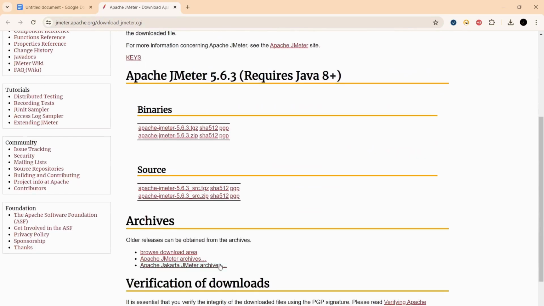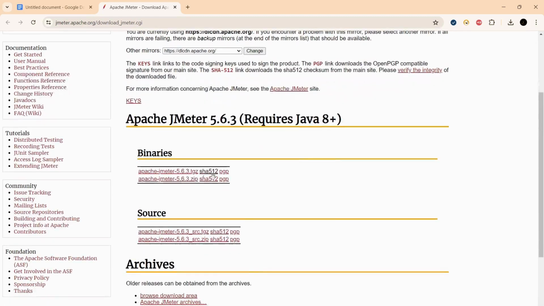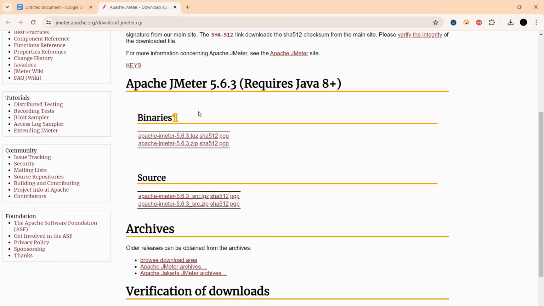Okay, so scroll down. Here you can see two things. One is binary and another is source. So we will be downloading the binary one. And this first link, this .tgz, is for Linux. And for Windows, we will be downloading this zip file. Okay, so click on this.